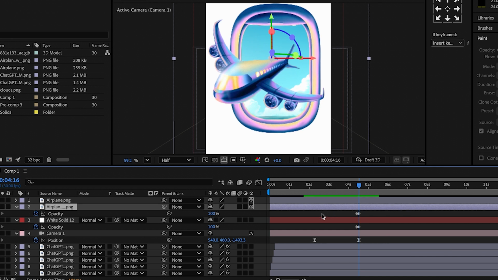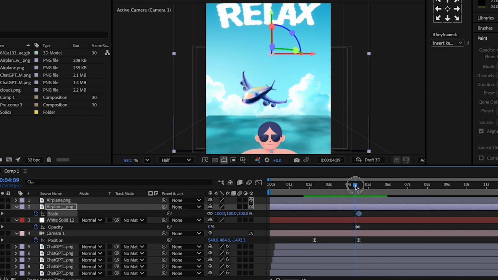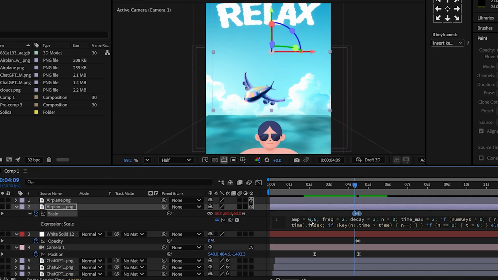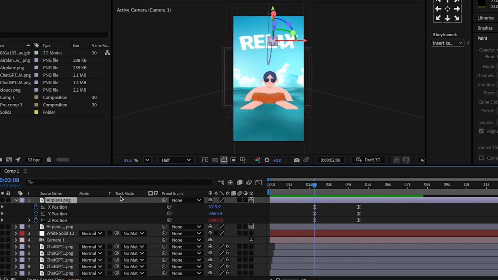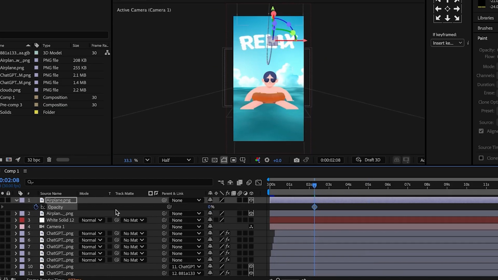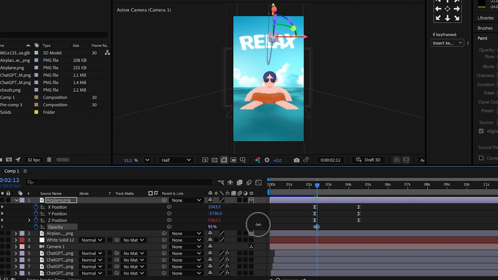Above the camera's last position keyframe, create a scale keyframe for the window, move 7 frames backward and reduce the scale to 60%. Apply the bounce expression and set the AMP to 0.1. Go back to the first keyframe of the plane, create the opacity keyframe and set it to 0%. Move slightly forward and bring it back to 100%.